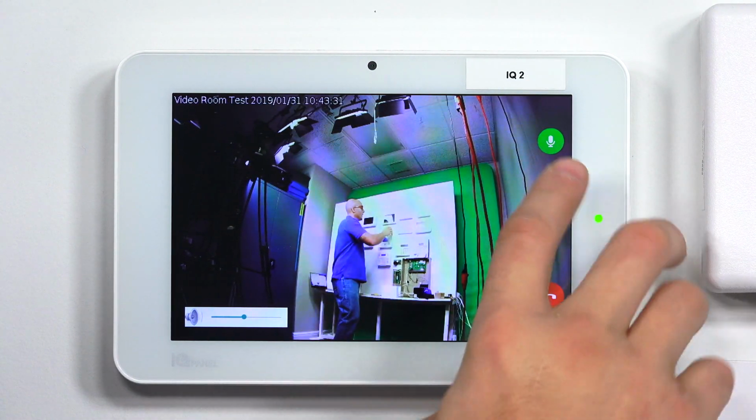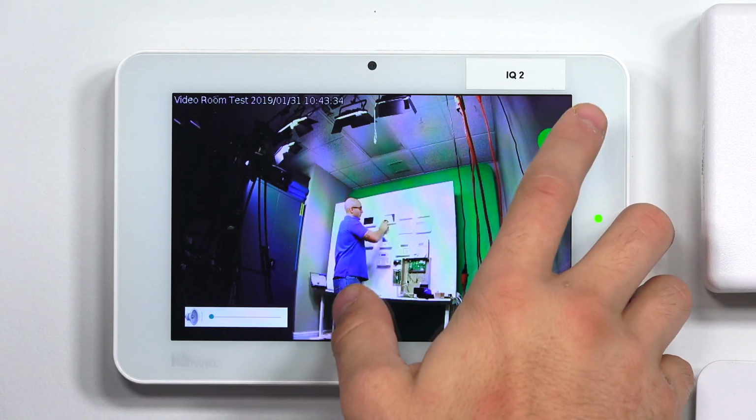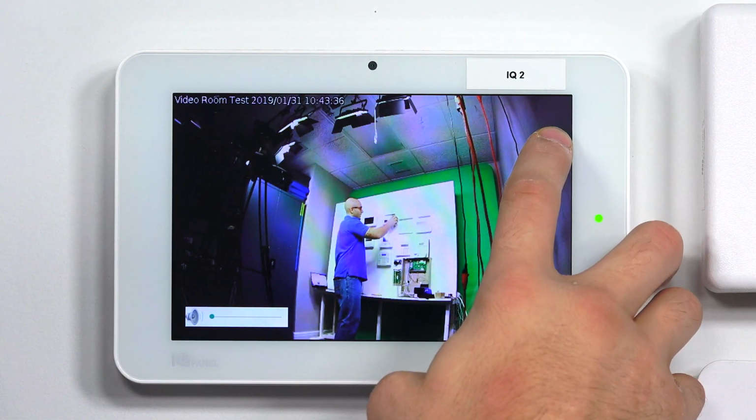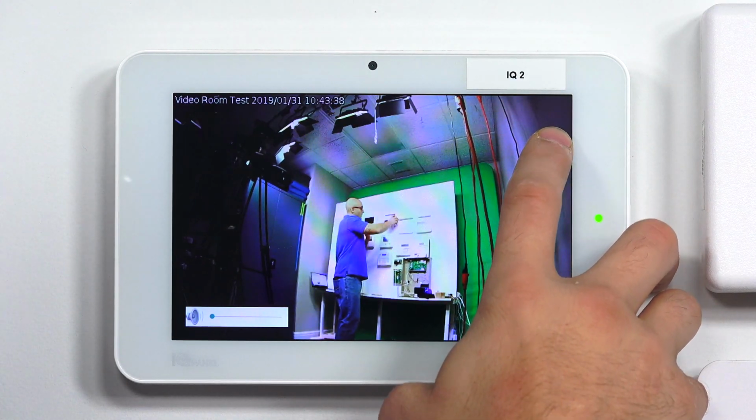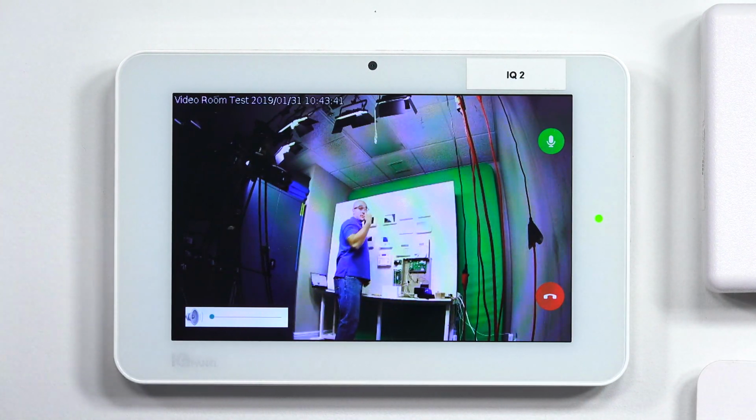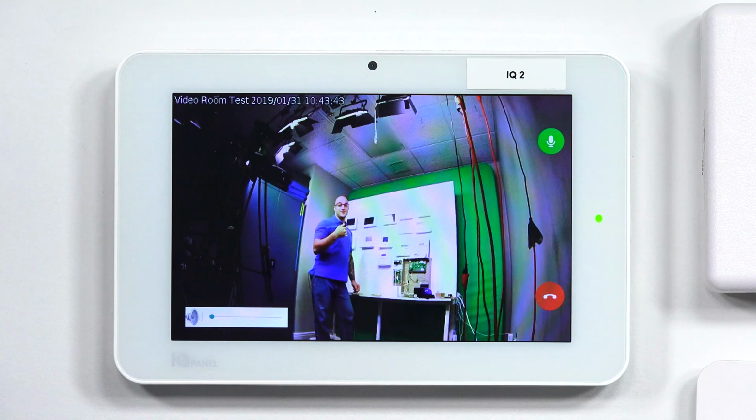In the upper right corner, there's a little microphone button. If I click that and hold it down, what I speak to the Qolsys panel is going to come out of the camera itself.